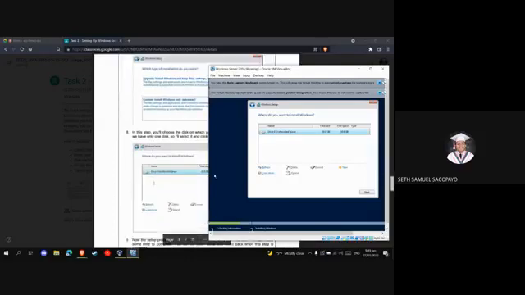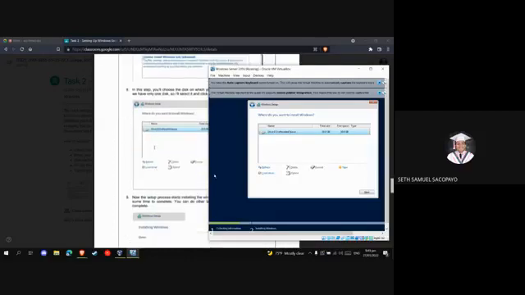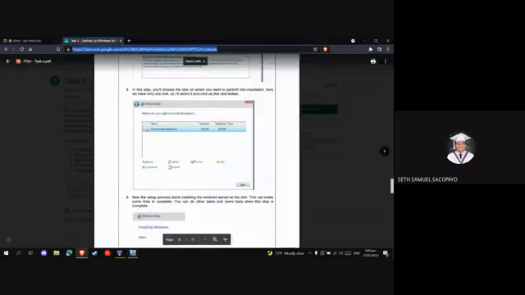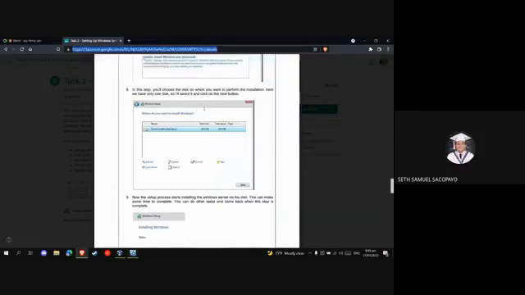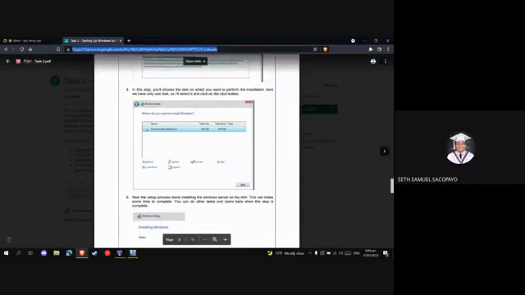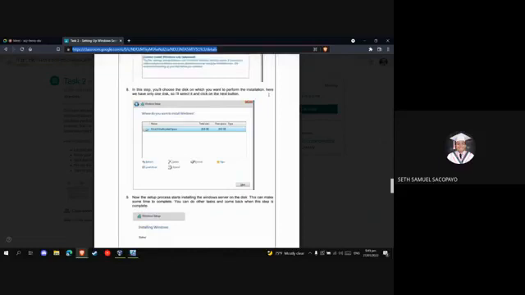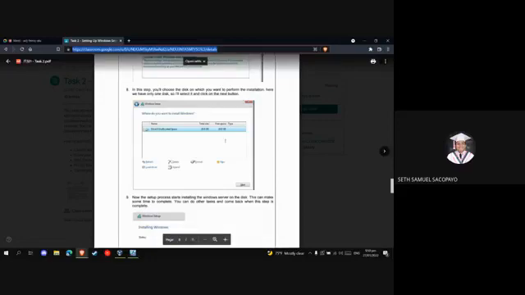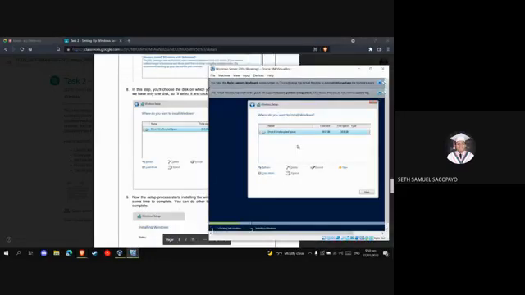So here we are on step 8. In this step, you'll choose the disk on which you want to perform the installation. Here we have only one disk, so I'll select it and click on the next button. Okay, I hope it works.